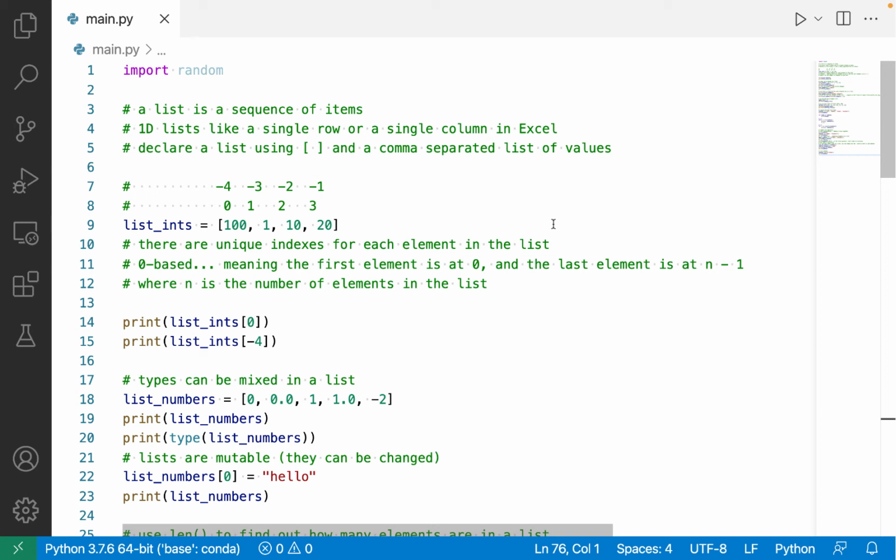Hello everyone. In this video, I want to continue where I left off in a previous video where we were working in a folder called list fun. We derived this main.py file which provided an introduction to working with lists in Python. We went over a lot in that video. Let's browse through the code and see what we went over.